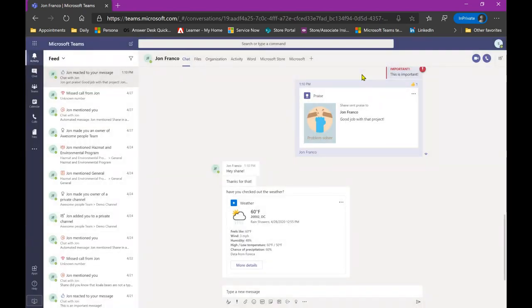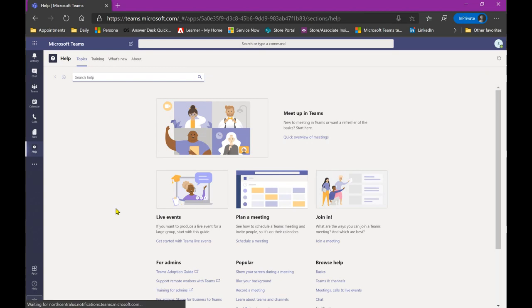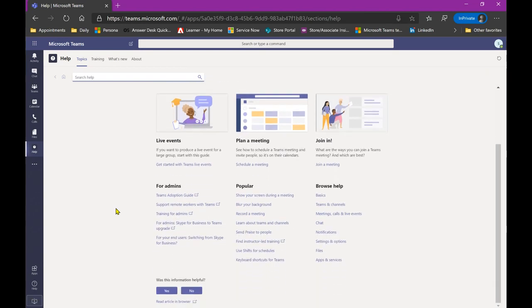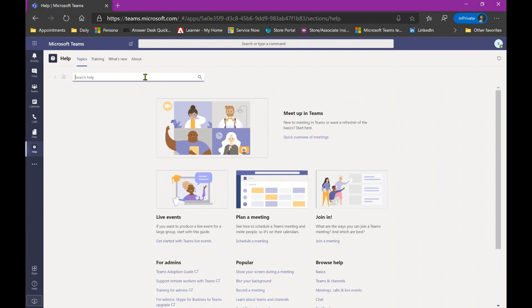And the last thing I want to go over is going to be my favorite part of Microsoft Teams, which is the help menu down here. And if you go down here, you're going to have a bunch of options, but I'm going to start with the top, which is topics. And this will give you access to a whole lot of articles that you can use to learn more about Microsoft Teams. You can search.